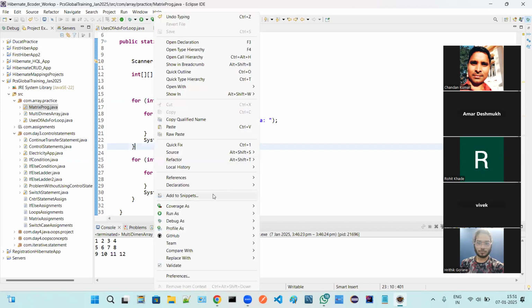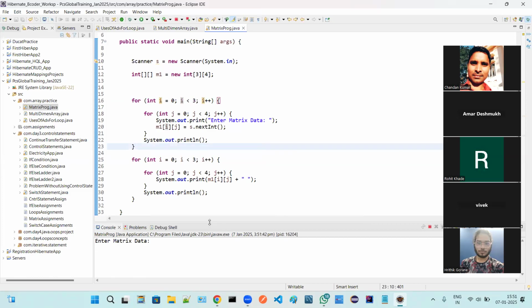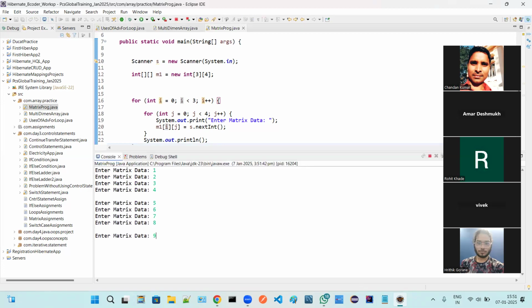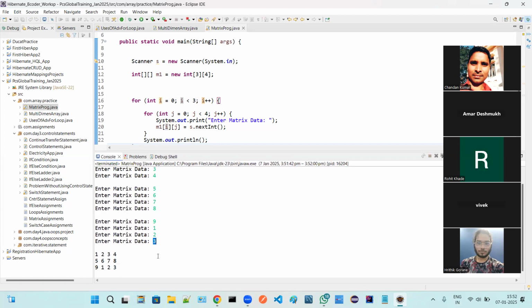Let me save it. Let me execute it. Now you can see over here it is asking for values. It will ask for 12 values. 1, 2, 3, 4, 5, 6, 7, 8, 9, 10, 11, 12. These 12 values it stored, right? See, now it is a matrix. I have printed it over here.